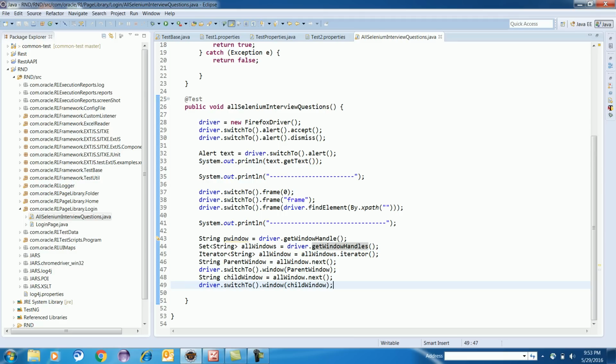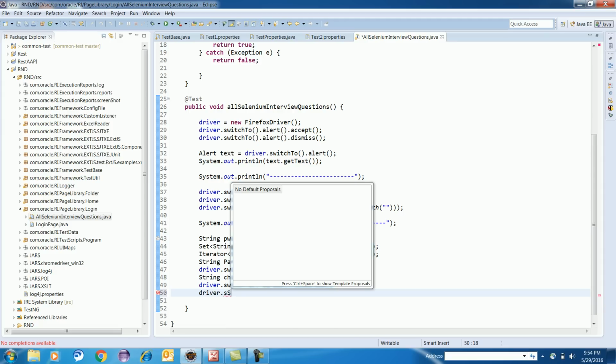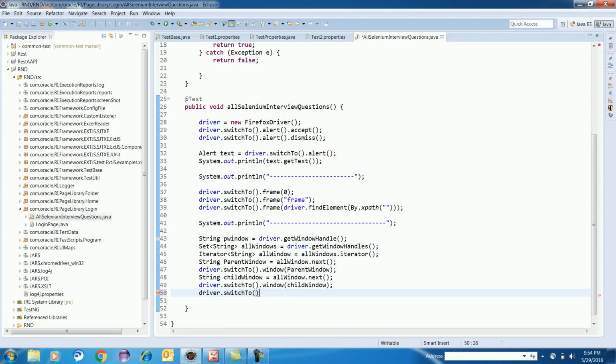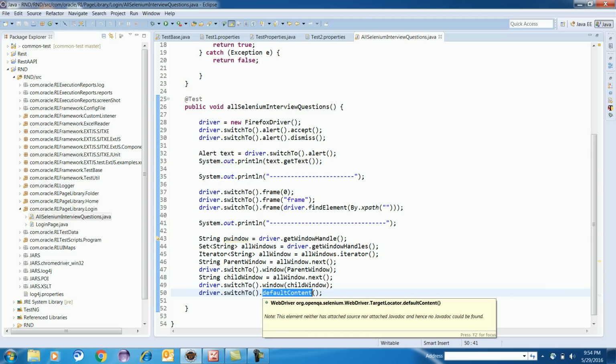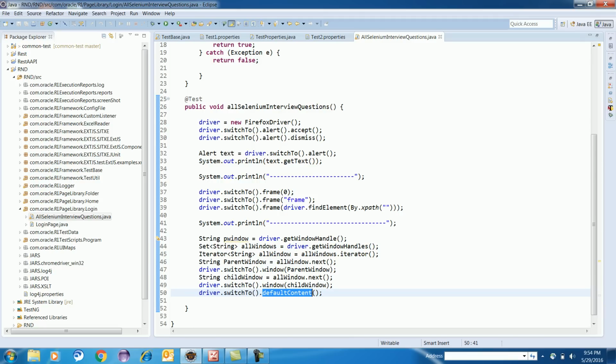There is a way in Selenium, right? If you are at the child window and you want to come back to the parent window or default window, how you will do that? There is one method available in Selenium: driver dot switch to dot something called default content. So this driver dot switch to default content will get you back to the default page, right? So this is all about the windows.